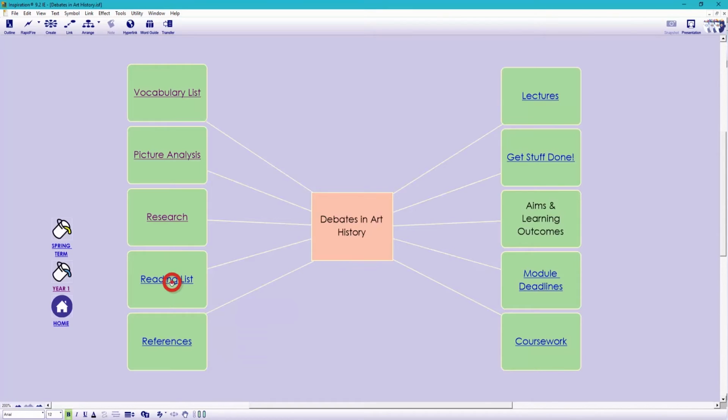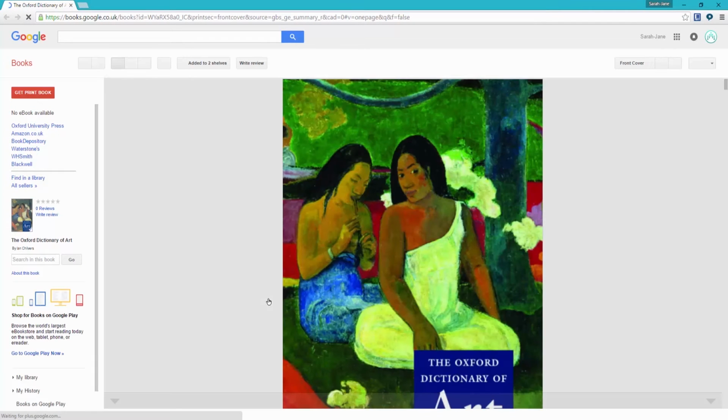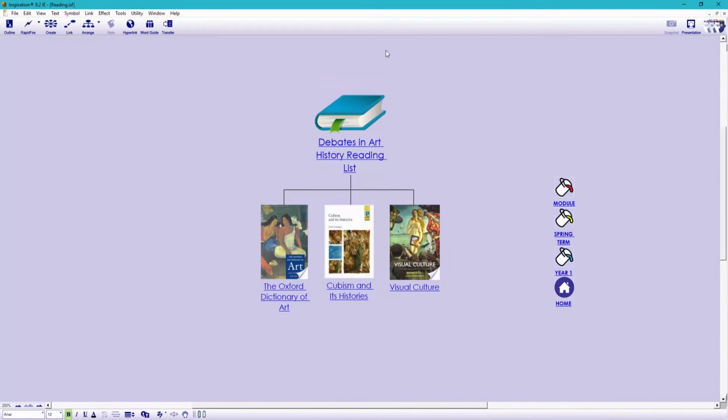Right, on to reading lists, which consists of links to Google Books. So if I click on the Oxford Dictionary of Art, it's going to take me straight to that book. It's also possible to create your own library in Google Books, so this link takes me to my module bookshelf.